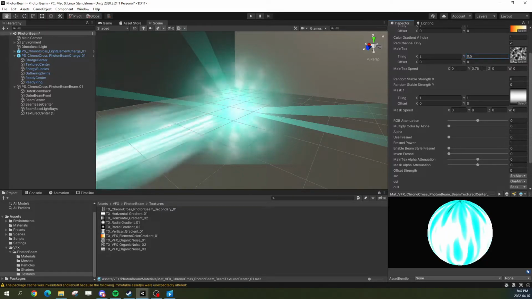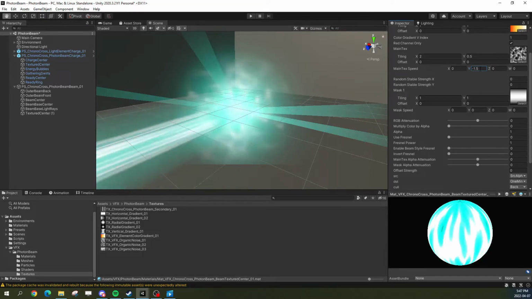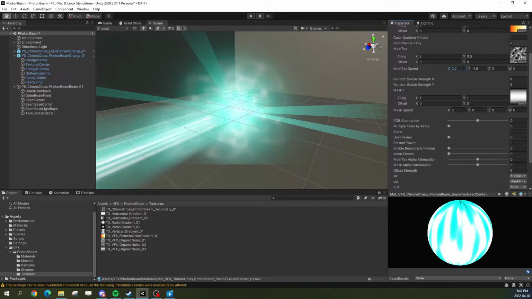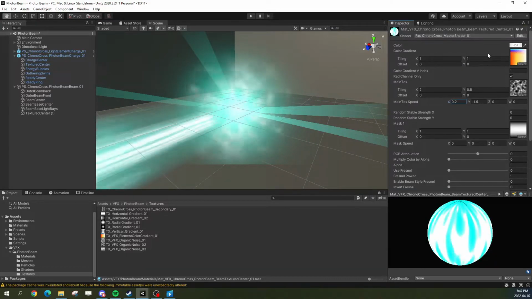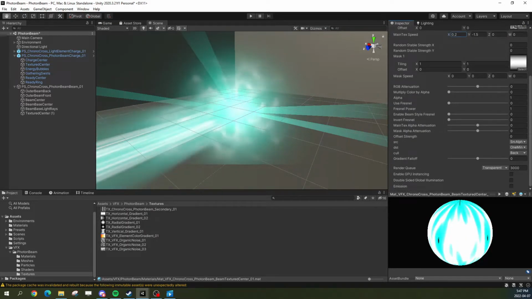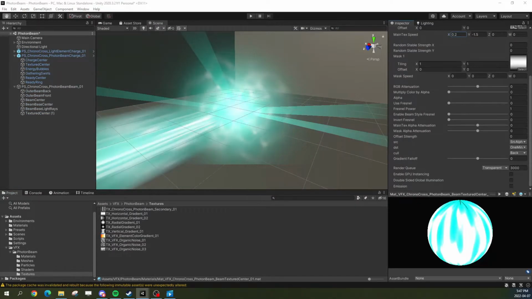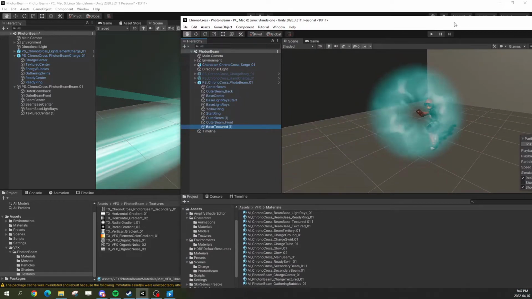Speed will be minus 1.5. Here, 0.2. Have this gradient over here. Fine. Is that all there is to it? It looks to me like it's different over here. Maybe it's just an illusion. Probably has to do with transparency. Actually, okay, the effect by itself looks like this.